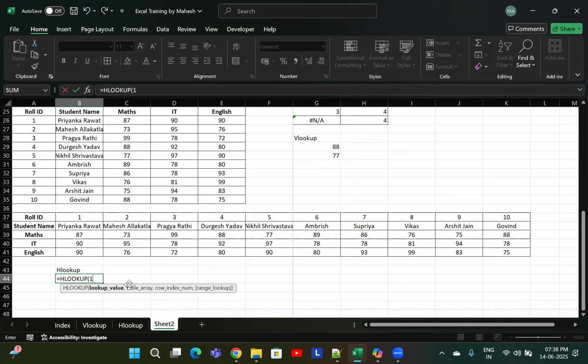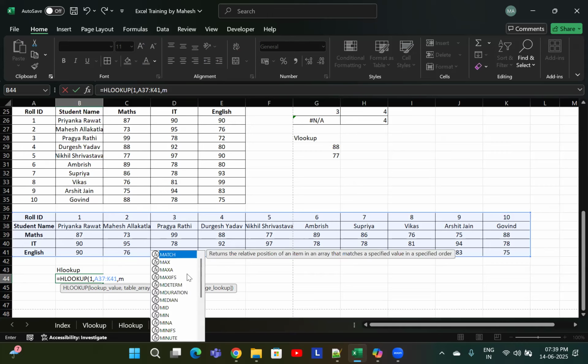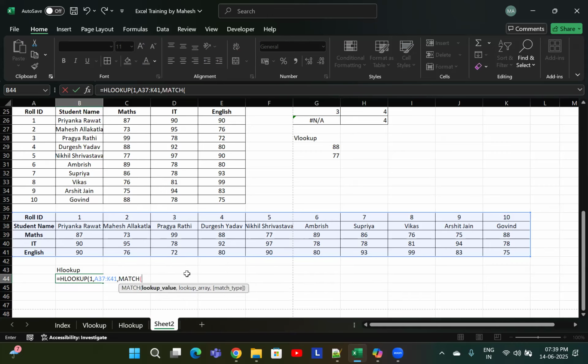Row number 1, you can select it, or else you can type. Lookup value is my roll number. Okay, so this is my table array. Why am I selecting from the first row? Because my lookup value exists in the first row only. That's why I'm selecting from the first row. And then my row, this max, is the third row. I can mention third, or I can mention the match function also.